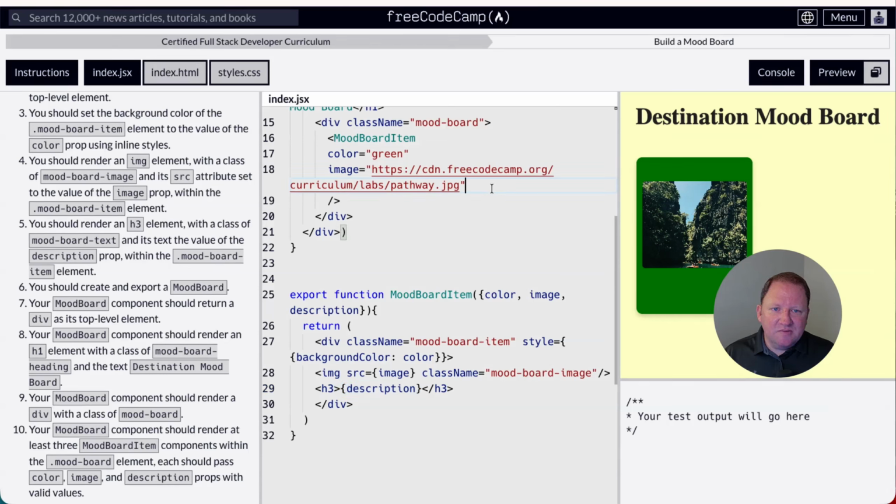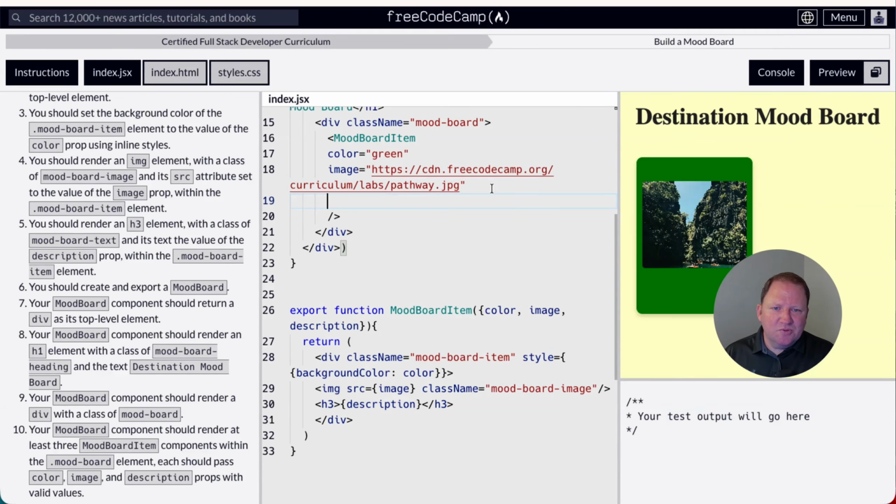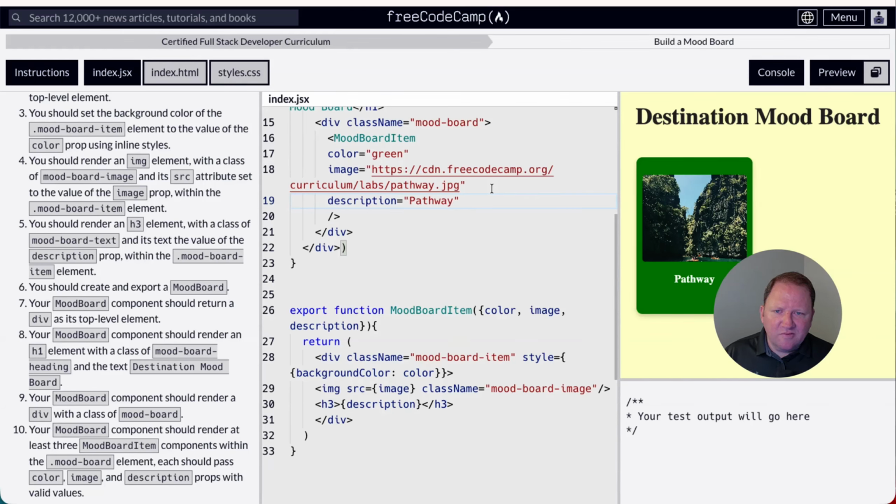This one doesn't have it, but we're going to come up here, and let's go ahead and do the description, and we're going to set that to pathway. I don't know what we want to put in here for it. I'll have to look at the example, but we're going to be getting rid of this here shortly. So I believe that helps us here, but the H3, we do need to have a class name on it. And that class name is moodboard text. Okay. All right. I believe that looks good.